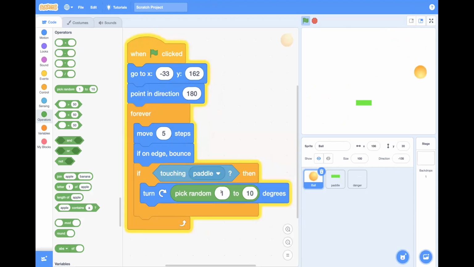Now picking random should be maybe from negative 60 to plus 60, like that. So let's see what happens. Let me first stop and click the green flag again.